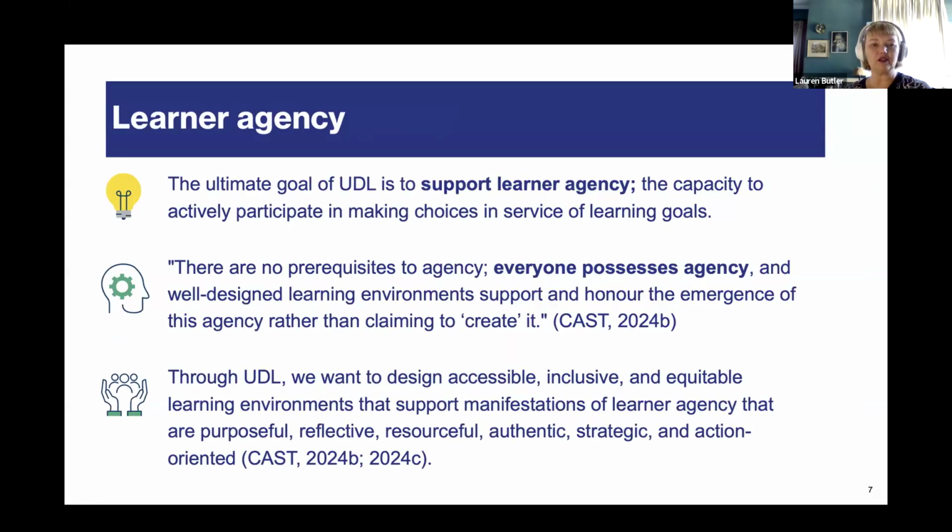So through UDL, we want to design accessible, inclusive, and equitable learning environments that support manifestations of learner agency that are purposeful, reflective, resourceful, authentic, strategic, and action-oriented. And those words CAST decided on are the outcomes of what a student manifesting their learner agency would arrive at.